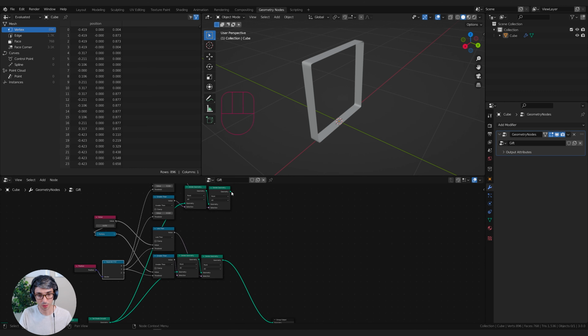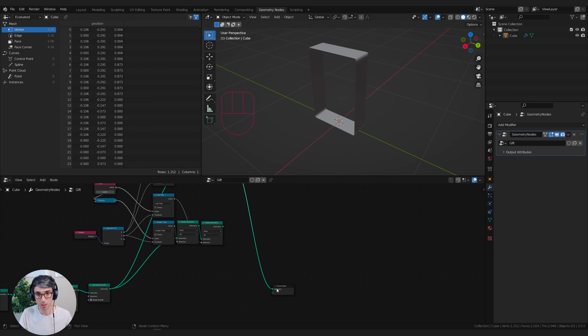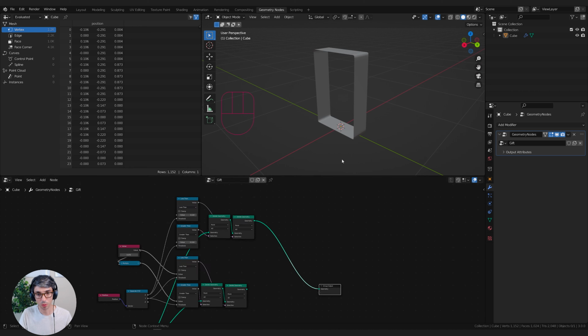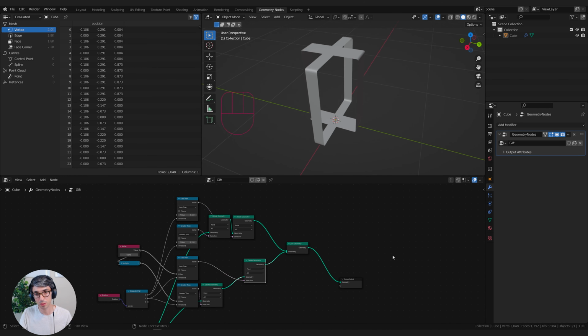And now, if you look at this geometry, if I plug this one in, you can see we're getting something similar. We want to join these two together. So let's go ahead and create a join geometry node. And we'll drop this here, and we'll take this one and plug this one in here. And there we go. Now we've joined our ribbons.